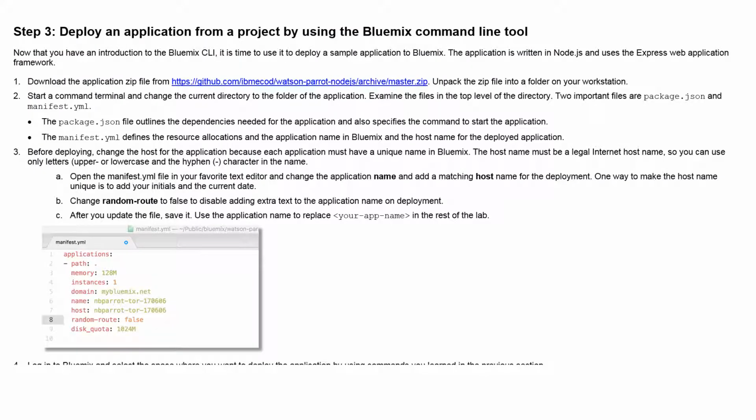In step 3, we're going to deploy an application from a project by using the Bluemix command line tool. Now that you have an introduction to the Bluemix CLI, it's time to use it to deploy a sample application to Bluemix. The application is written in Node.js and uses the Express Web Application Framework. Download the application zip file from GitHub and unpack the zip file into a folder on your workstation.